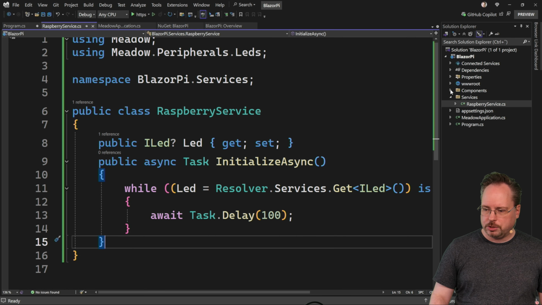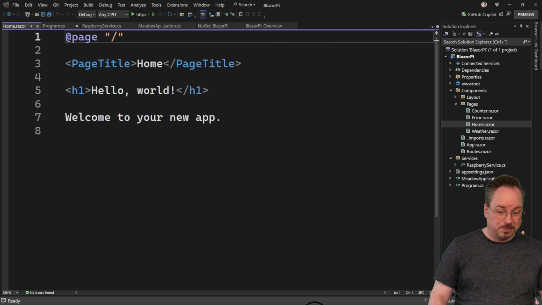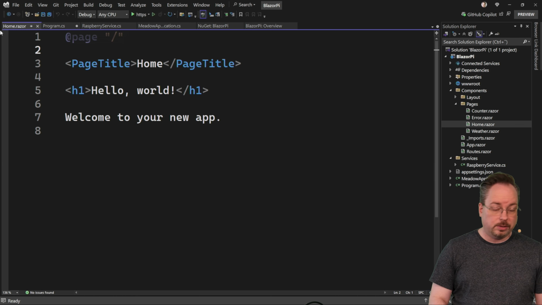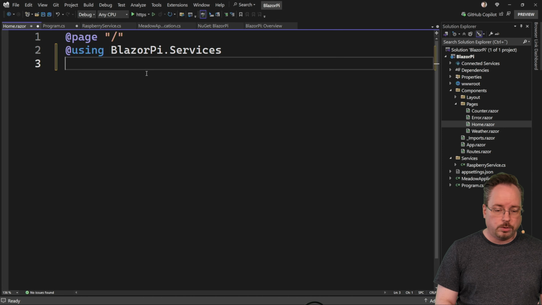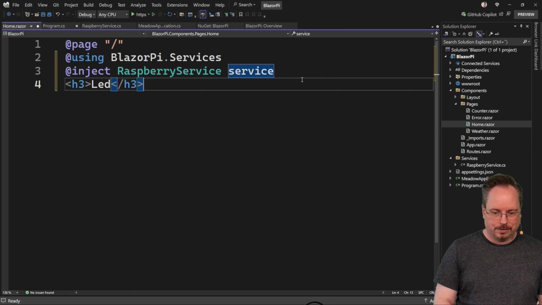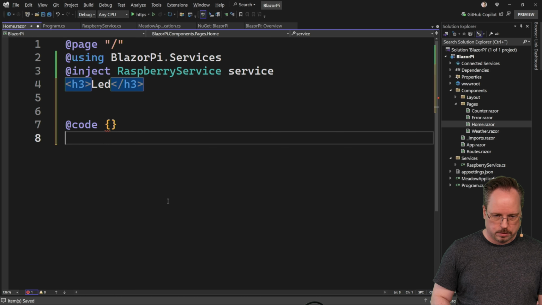So let's go into Components here. Let's go into Pages, and we're just going to reuse Home here. So inside our Home here, let's remove some stuff. So let's add a namespace, BlazorPi.Services. We're going to inject the RaspberryService. Let's add a LED so that we know what we're doing here. Let's add a code part here, like that.